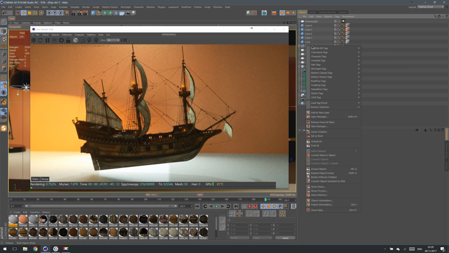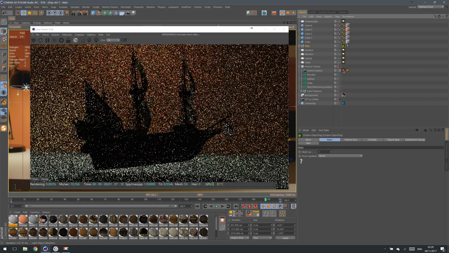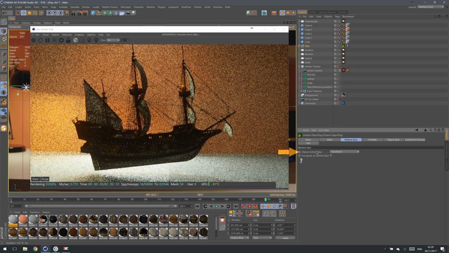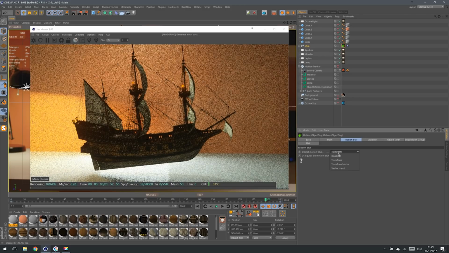Right click our ship, see for the Octane tags, Octane object tag. Go to motion blur tab, and there you see drop down menu for object motion blur. You will need transform, but I usually put transform and vertex in.